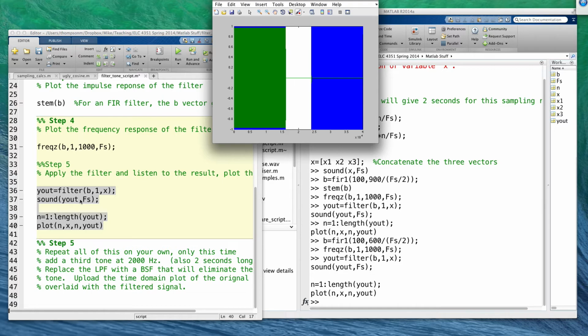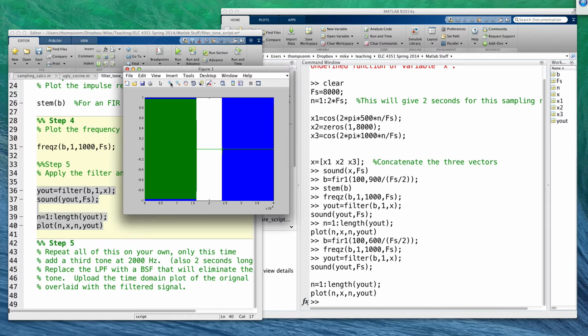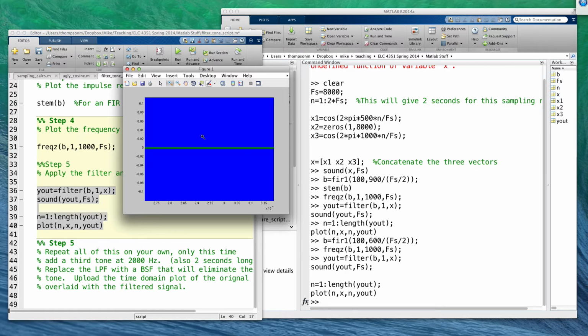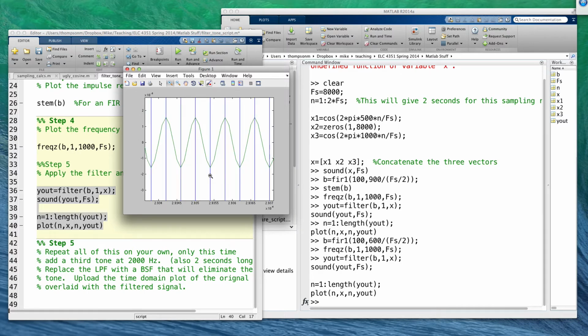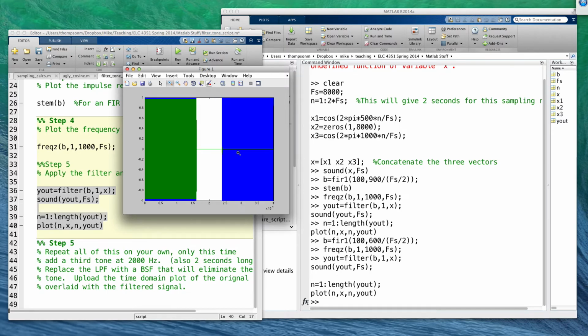You may have still been able to hear a little bit of the signal after it was filtered, but it's substantially reduced. And if you zoom in here, this is times 10 to the minus third. This is a really small result still getting through the filter.